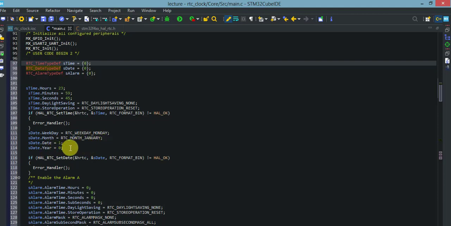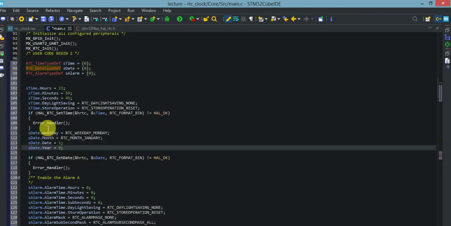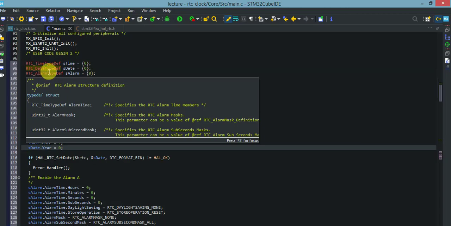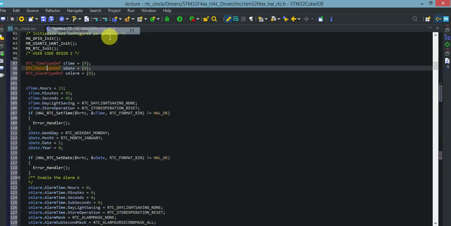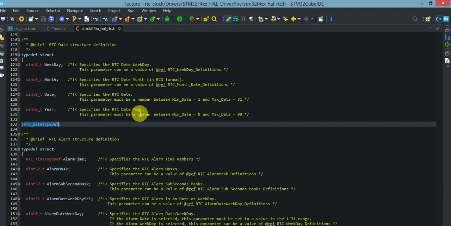Now let us select the year, right? The year will basically be some values. Let us see what year we should select. In year, specify the RTC year, and this parameter must be a number between the minimum data 0 and maximum data 99. You might be thinking how we will be entering the year as 2019. You don't have to enter that, you just have to enter 19 or 20 or 21.